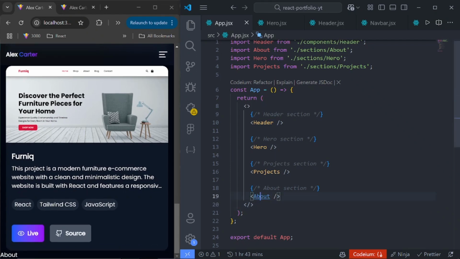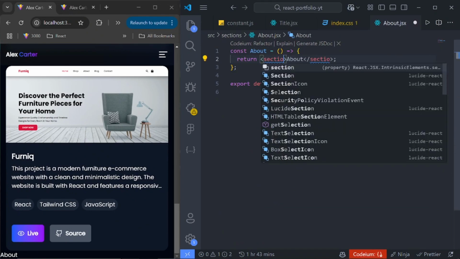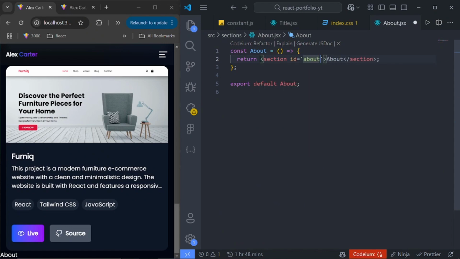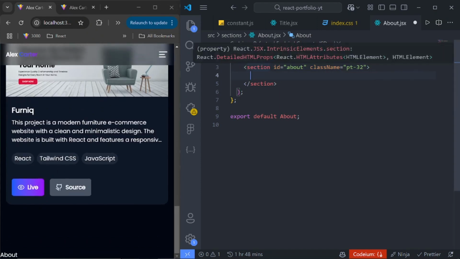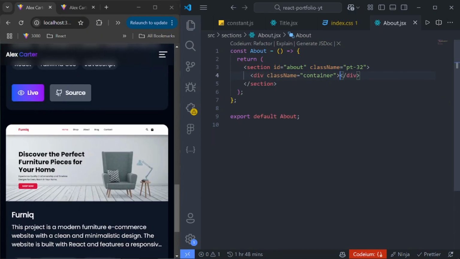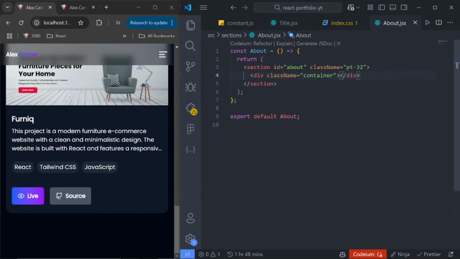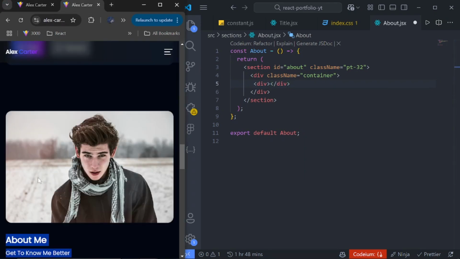So we just need to go to the about and we'll change this back to section because it's a section, and we'll give it an ID of about and give it a class. It should be inside. So we'll say class name of pt32 to add some spacing. So inside this section, we'll bring in the container class so that we can have some spacing on the left and right. And inside there, we'll bring another div. And inside this container class, we'll create another div which will be responsible for displaying these side by side.